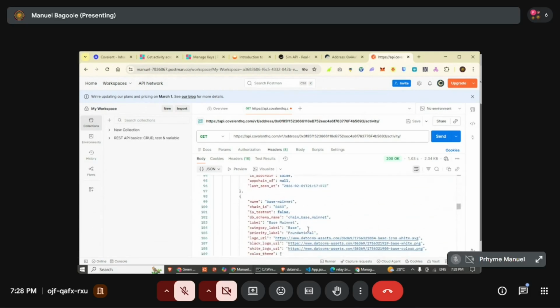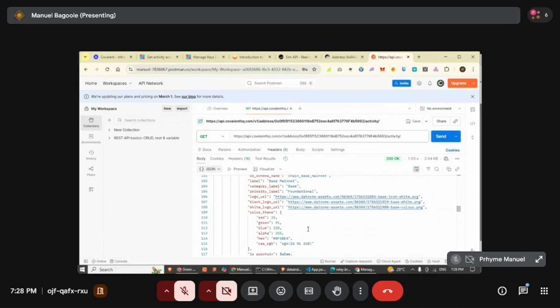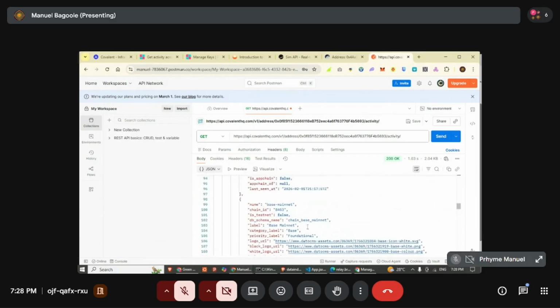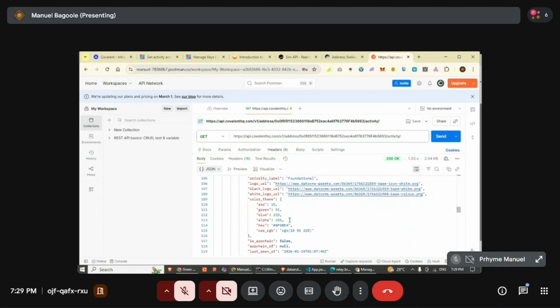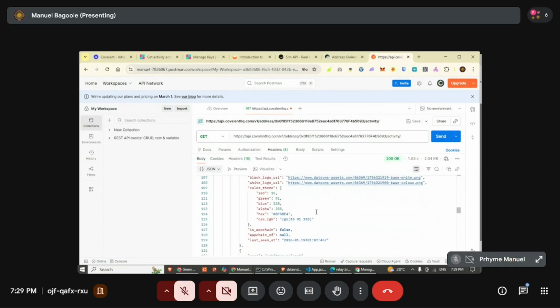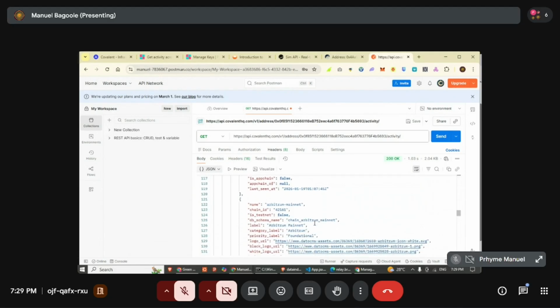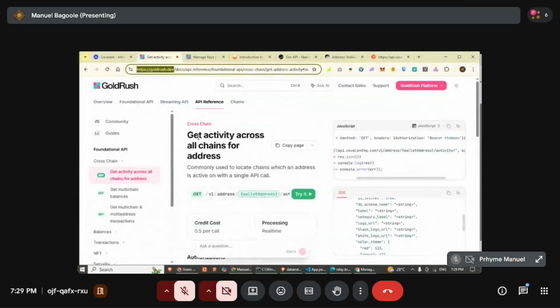Now I can get all this data and put it into my browser. On Best mainnet, now I have tested that this API actually returns the data that I want. So what did I want to get? Just a chain ID. Is it testnet false? I really wanted chain activity. It did give me chain activity. Or maybe I read the API docs wrongly. What does it do? Get activity across all chains for address. Commonly used to locate chains which an address is active on with a single API call.